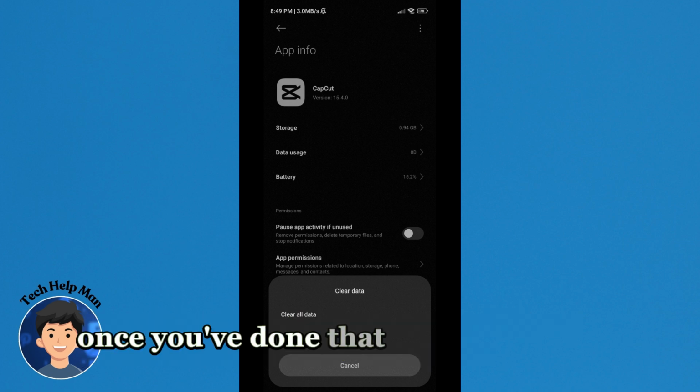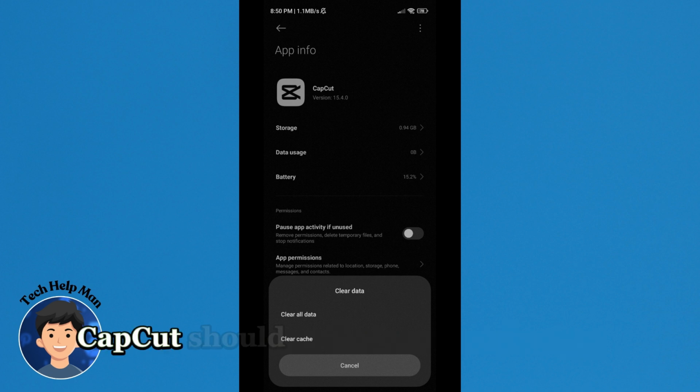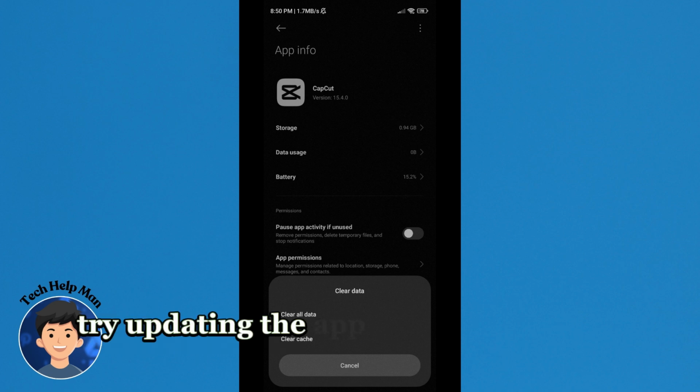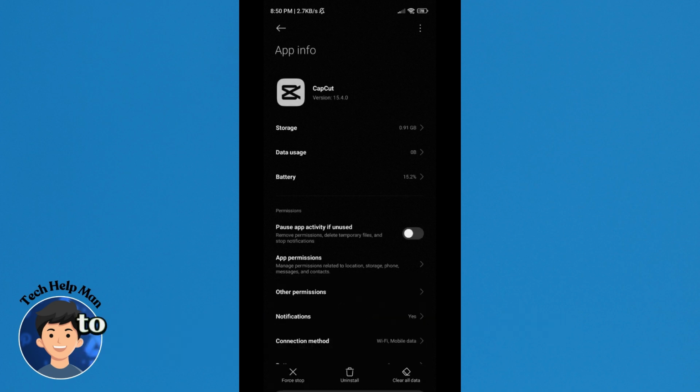Once you've done that, restart the app. CapCut should now run faster, smoother, and without crashes. If it still doesn't, try updating the app from the Play Store or App Store to make sure you're using the latest version.